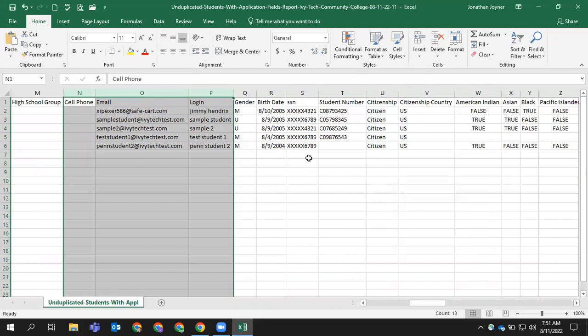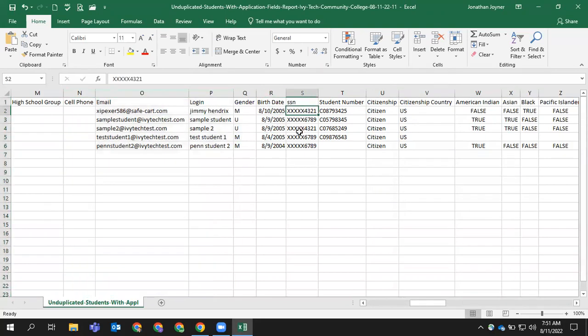Social Security number is just blanked out here, but this does let you know in some cases, if an application is hung up, it may be because a student hasn't entered their Social Security number yet. So if this field is blank, you know that that might be at play. It includes their Ivy Tech student C number.